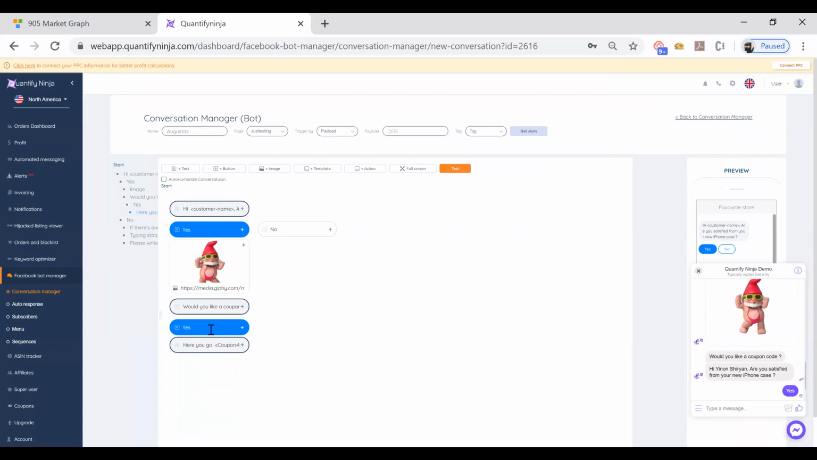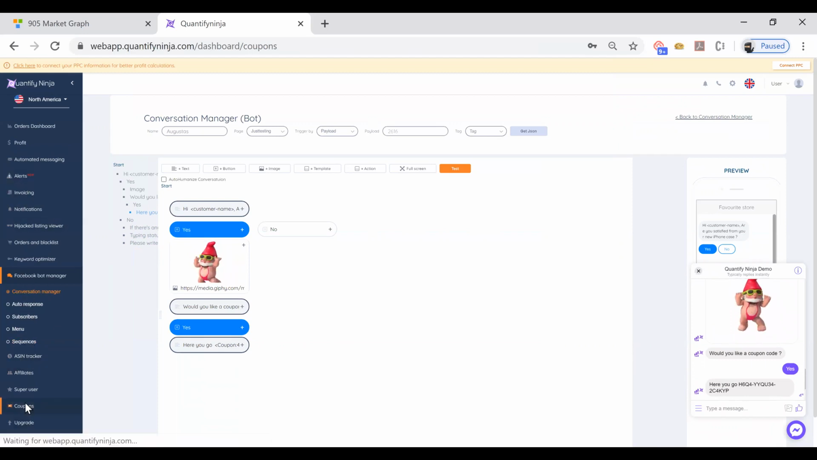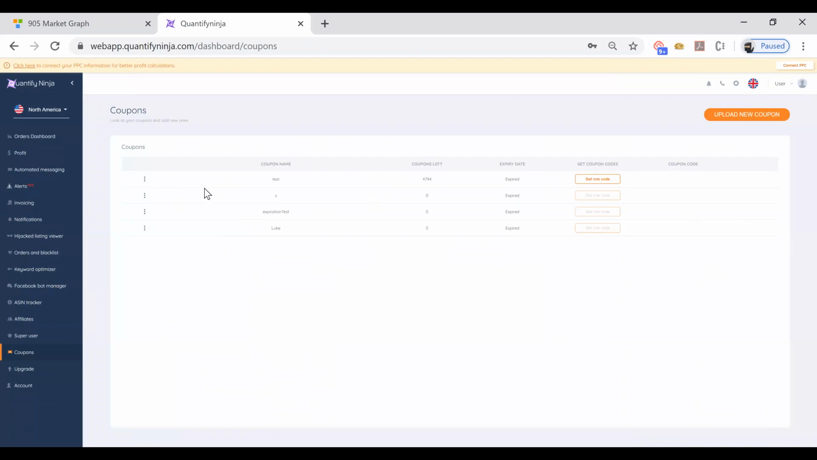So let's see if I clicked yes. Second, would you like a coupon code? I click yes, and then it should write, here you go, and here's the coupon code. Now, if you want to use it, what you need to do is just go to the coupon codes section, which is here, and then just upload a new set of coupons.